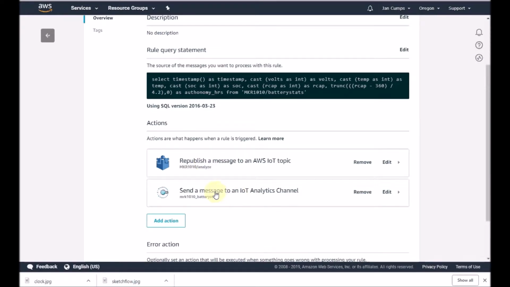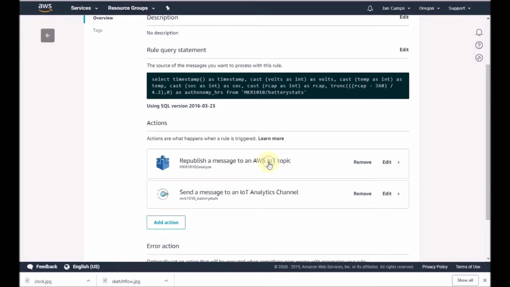What happens in parallel is that I'll also send a message to the IoT analytics channel, and there we can report on the data that we have received. But first, let's have a look at that republished message.